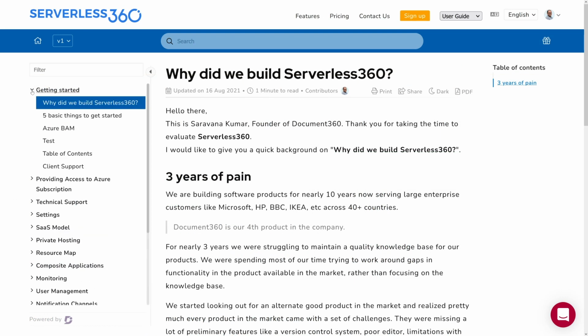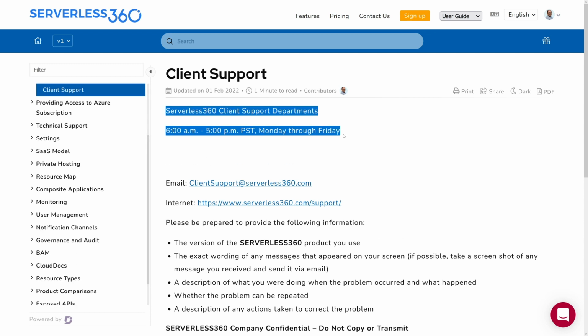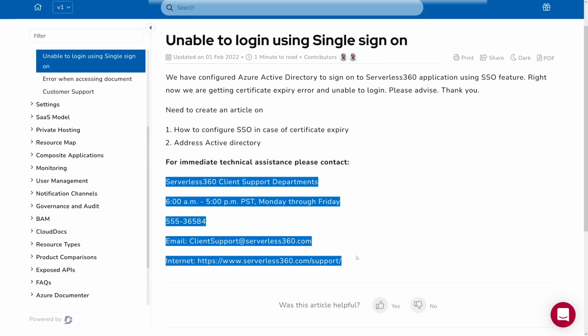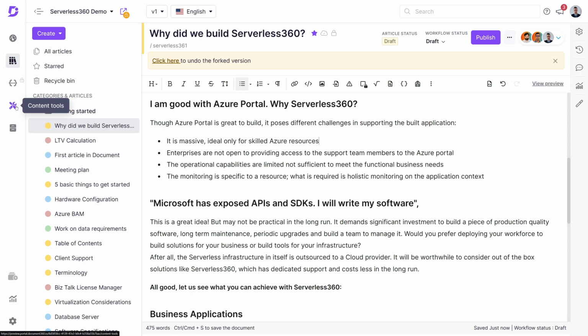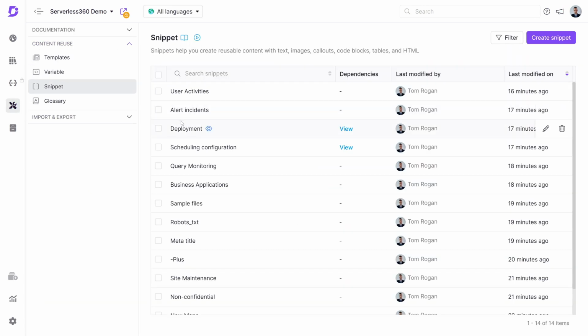A snippet is a predefined set of content blocks that the content manager identifies as reusable content. The content of a snippet can vary from simple text or phrases to lengthy paragraphs, tables, images, and more. Let's create a snippet for a confidentiality clause by going into the Content Tools, Content Reuse, and selecting Snippet.